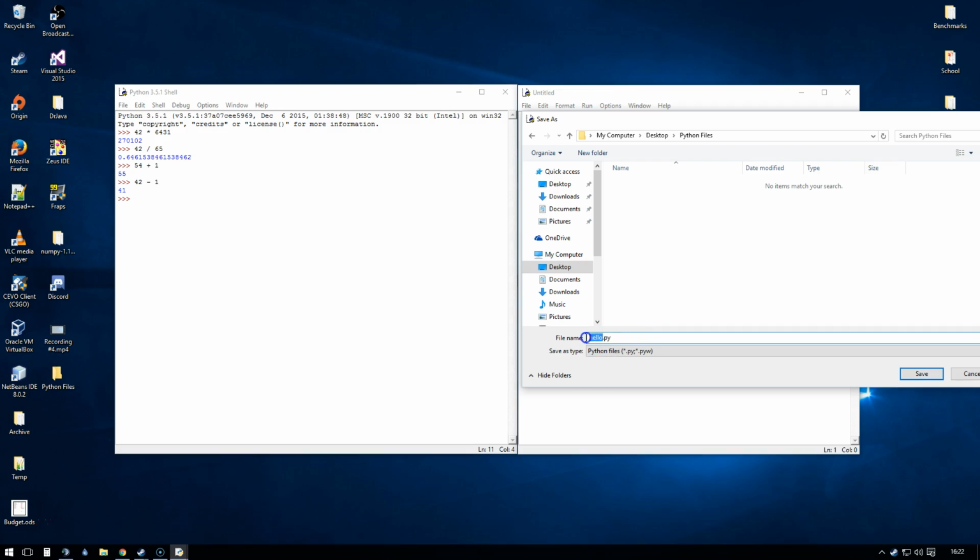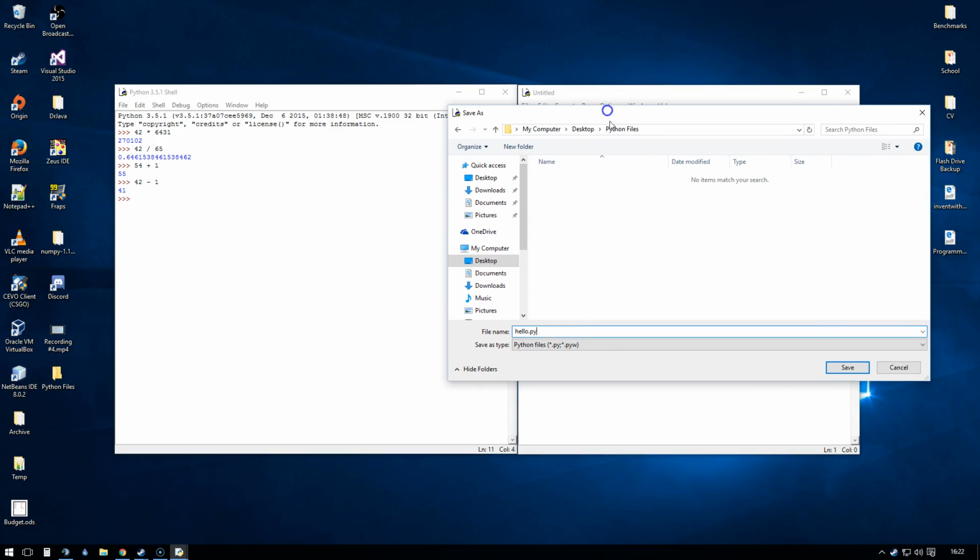This part here where it says hello can be anything you want, but it needs to have the .py at the end in order to get some of the nice features that we're looking to have in our editor. So hello.py, you could name it whatever you want here at the beginning, but make sure it has .py. All of your programs should have .py, which is short for Python, of course.